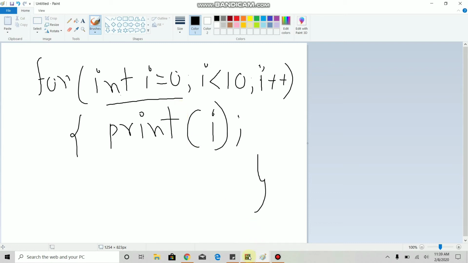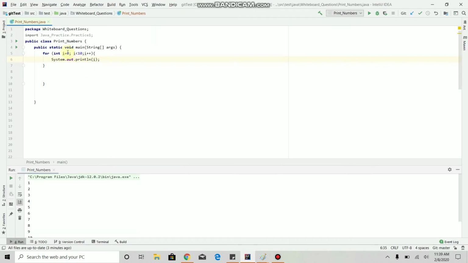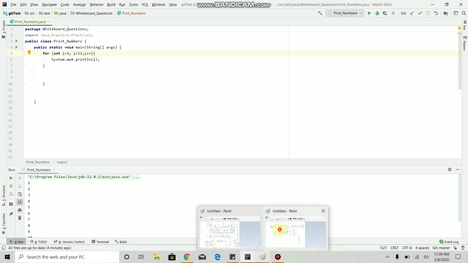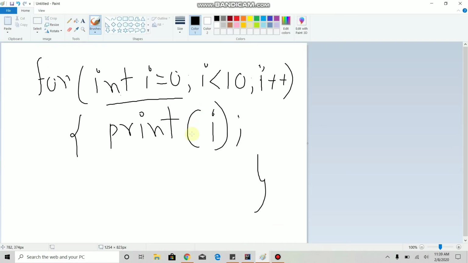Okay, sorry, I have to print 1 to 10. So I'm not going to start from 0. I have to start from actually 1. I'm going to start from 1 and go to 11. Okay, so let's look at one more time. So this has to be 1 and this has to be 11.